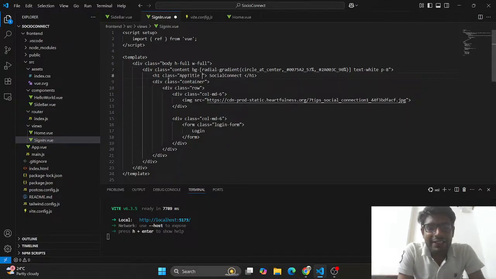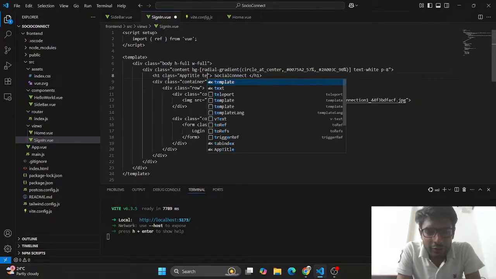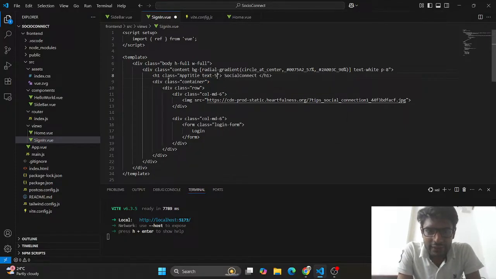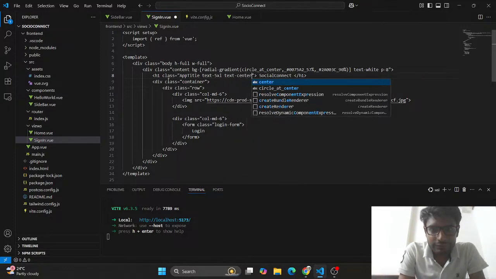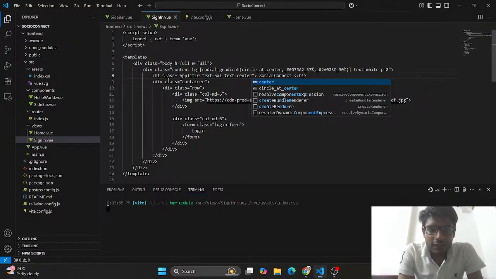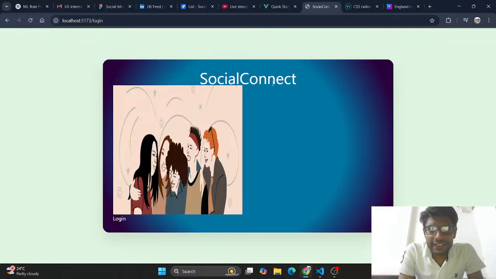Then I add the CSS with the help of Tailwind CSS. We want the text size to be, let's say, 5xl. XL is the size and 5 is 5 times that size. And then we want the text at the center, so text center. Let's save this. Now you can see it's updated and it's now in the center, right? Sorry for that.